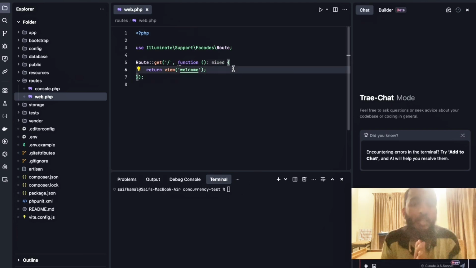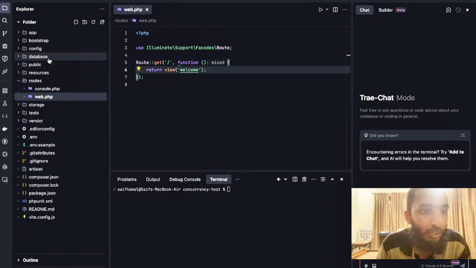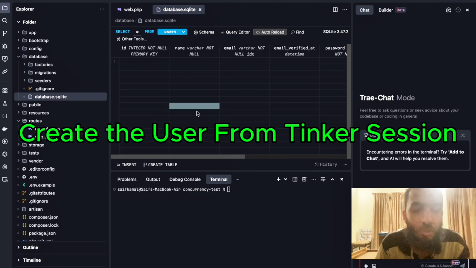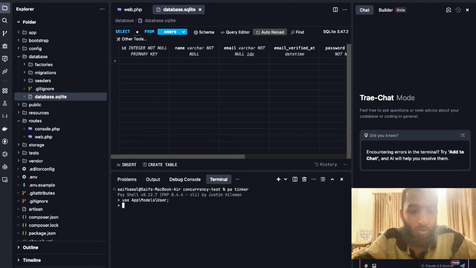What we will do here is, first we'll create a user, then a post, and then we'll test by running multiple queries inside a concurrency run method. First we'll create a user. This is a new project, so obviously there is no user here. If I go to the database and go to SQLite, there are no users, it's blank. So I'll open a Tinker session and create a new user using App\Models\User.